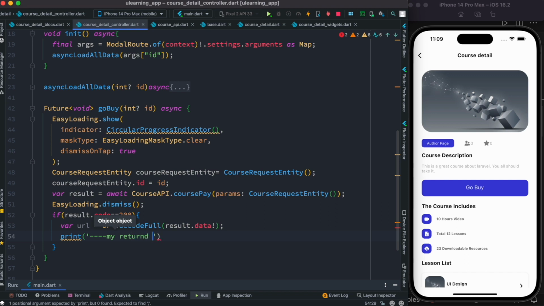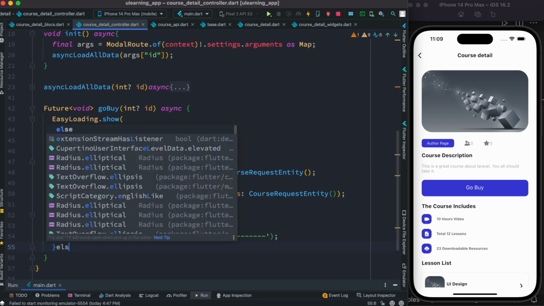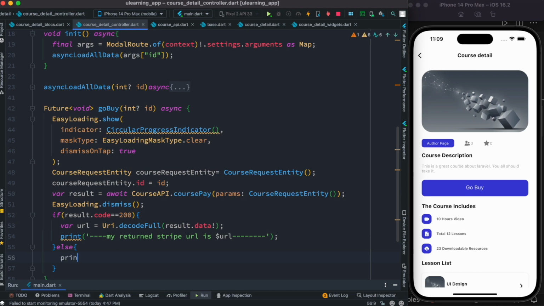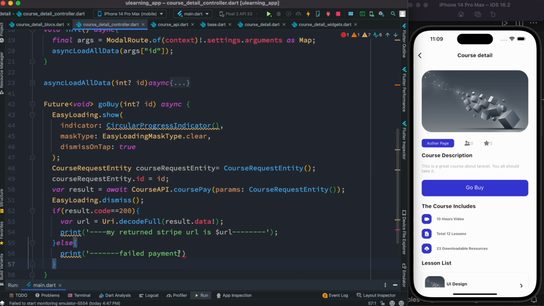My returned Stripe URL is URL. All right, returned, and I'll just do it like this, else. So here print payment failed. Okay, so this is what we want to have. Let's go ahead and save it.